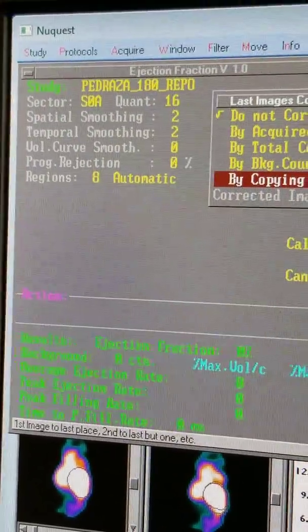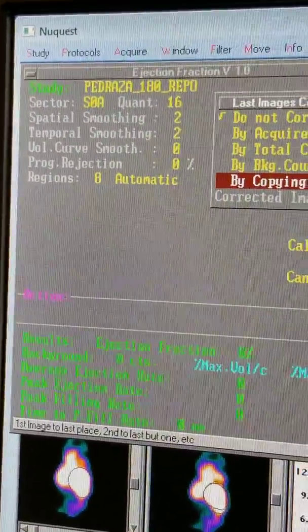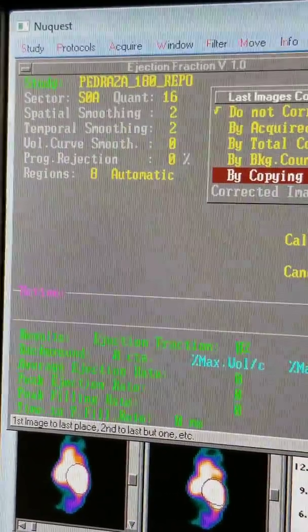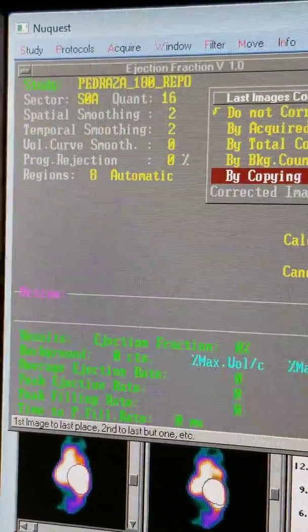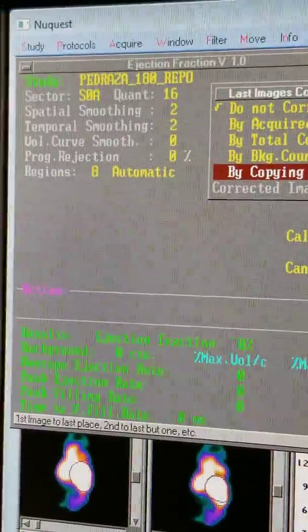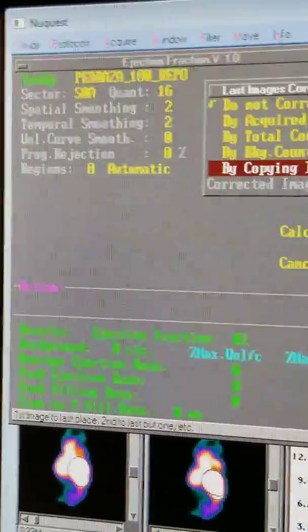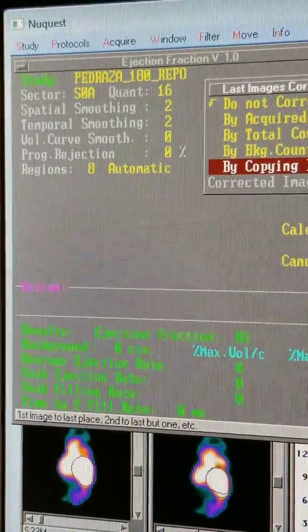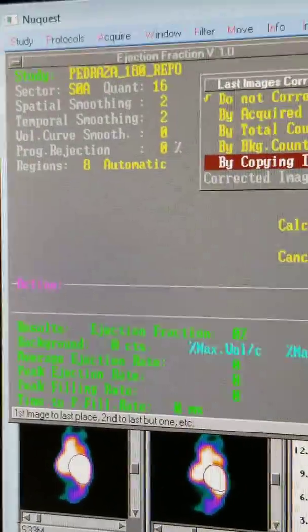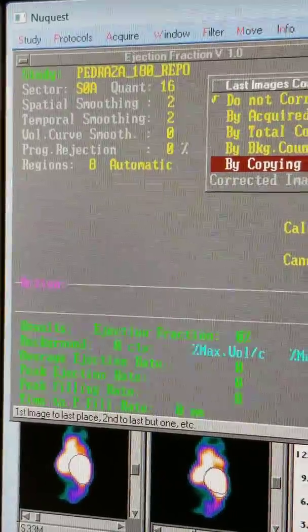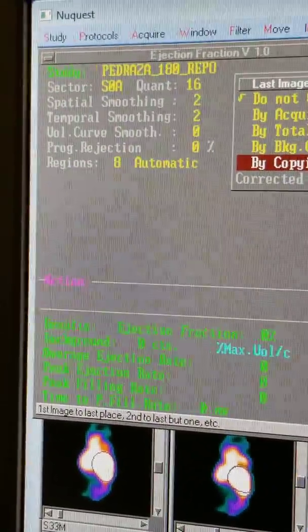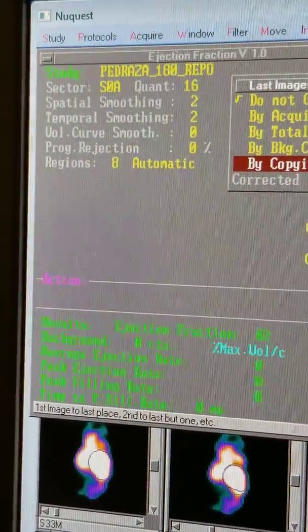Your spatial smoothing and your temporal smoothing should be from 0 to 2. So if you come in and it's anything outside of 0 to 2, you need to change that or you'll get counted off. Okay, your regions should be set at 8 by default. If you come in and it's something funky like 86, you should fix that or you'll get points off.